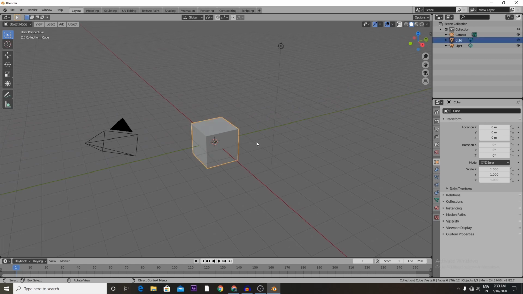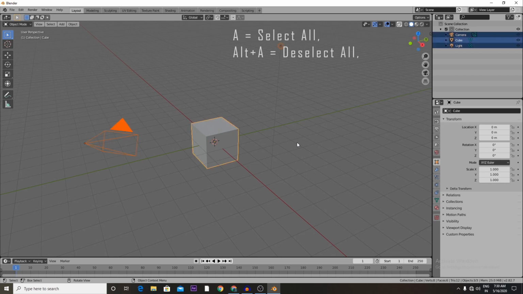Simply left click on any object to select, and left click at the empty space to deselect. You can also press A to select all the objects in the viewport and Alt A to deselect them.